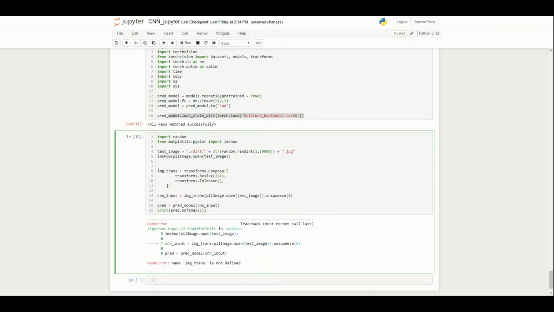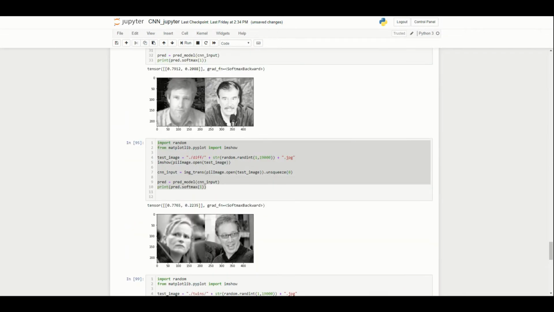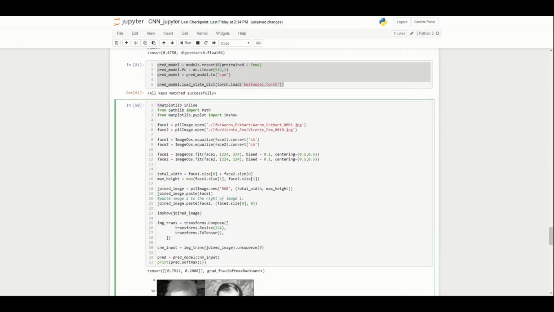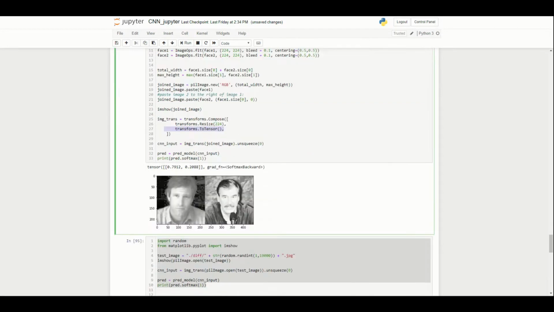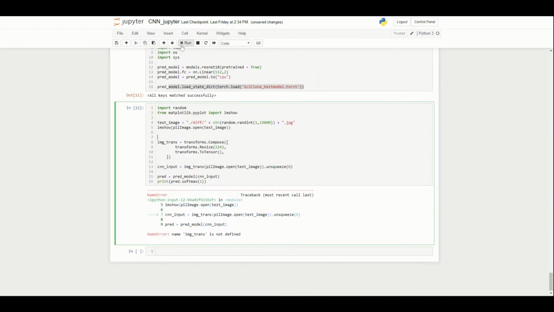We do have to define our image transformations first. So go make sure you copy and paste this. I copy and pasted this from just above a little bit when we had defined our image transformations right here. So we do have to apply those same transformations, the biggest one being putting our images onto tensors. So with that, this should now run.